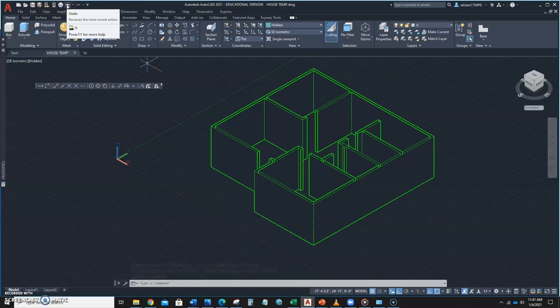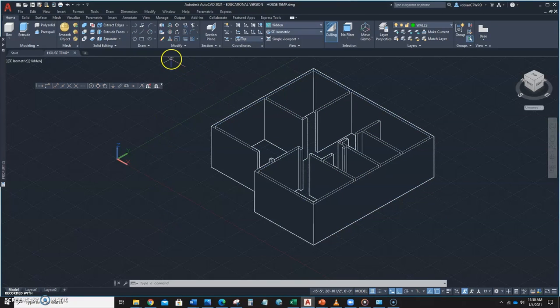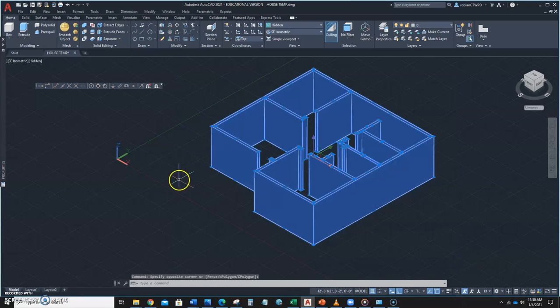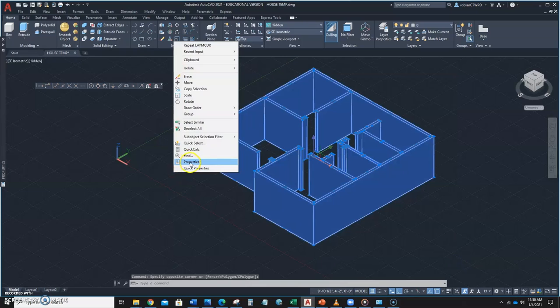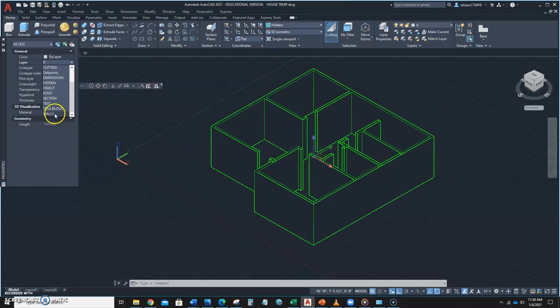I can also move them another way. I'm going to undo this. I can grab them all, right click, and go down to Properties. Here you'll see my layer is 0. Hit that little down arrow and go to Walls.